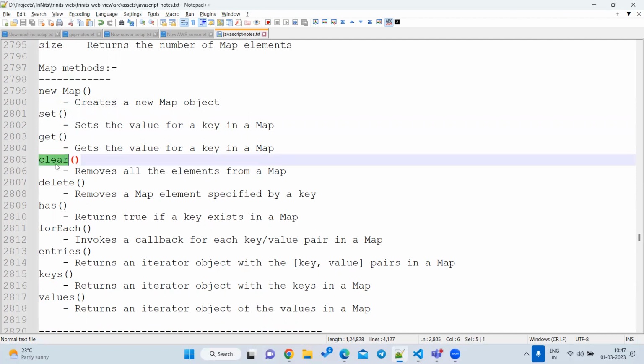I want to remove all the elements, the method name is clear. Suppose I want to delete one element, delete. I want to check one element, has. It is similar to our set. The only difference is that here the method name for adding is set, whereas there the method name is add. The remaining methods are almost similar. Okay, let us write one simple program and understand it.